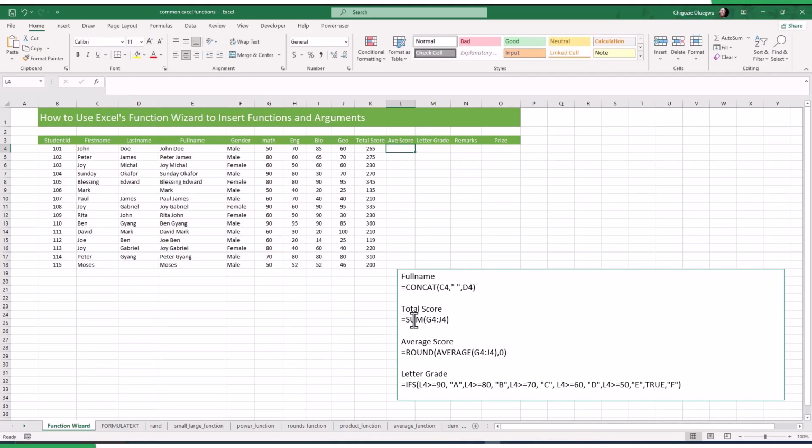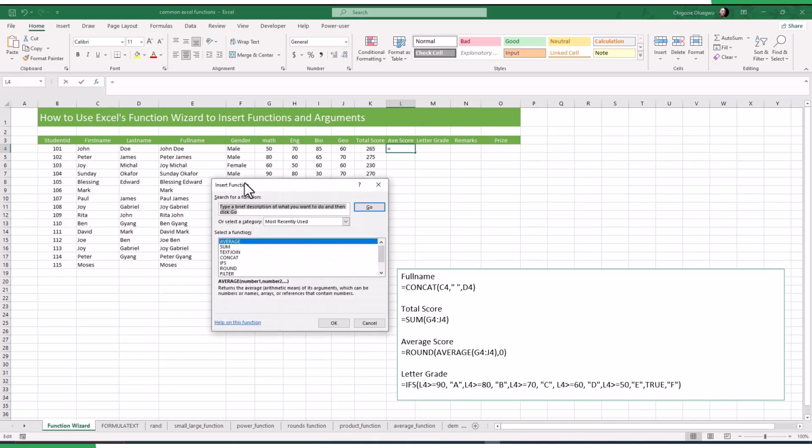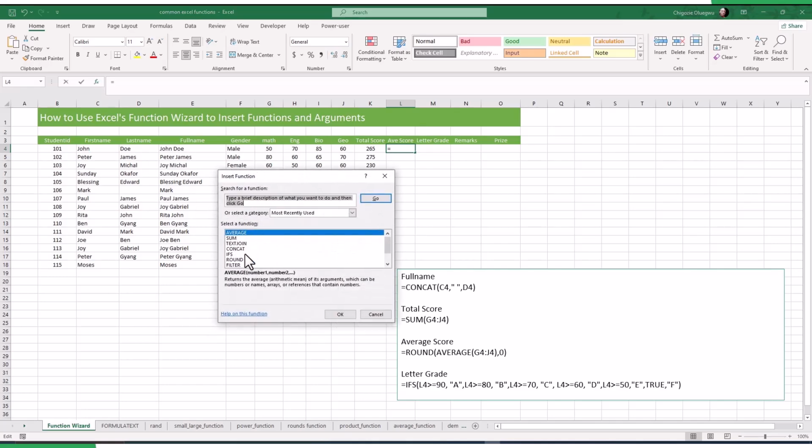I need to wrap it inside the round function. I select this cell once again. Let me click on this icon. The wizard is showing. I want to use the round function. I have it here. If you are not seeing it here, all you need to do is type round and click go. It is going to show you the function names that contain what you entered. I'm going to select the round function and click OK.